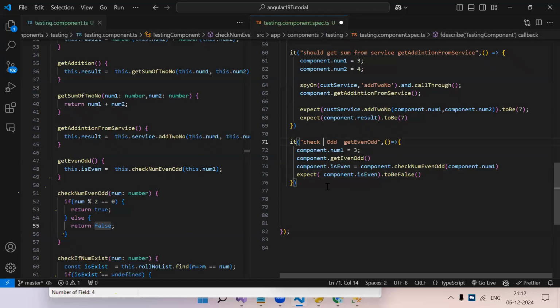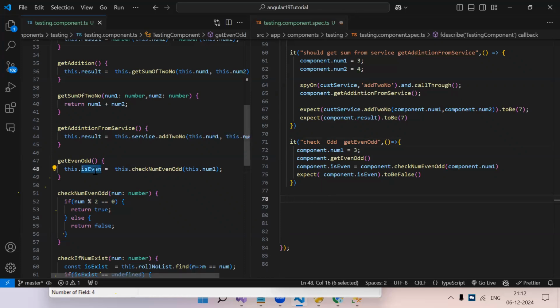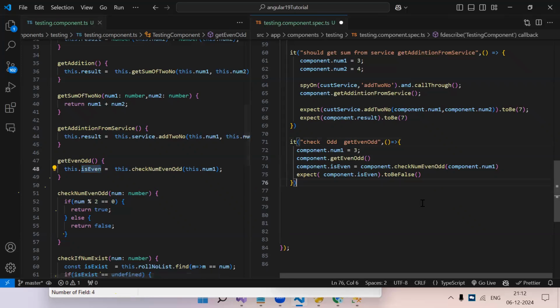So this is for odd only. Let's remove this even. Now, as I said, the outcome of this function will be either true or false in this variable. So we need to cover both of the scenarios. In this function we have checked, if I pass a number which is even, I should get even. Now the same thing we have to write for the other way also, where we will get false.